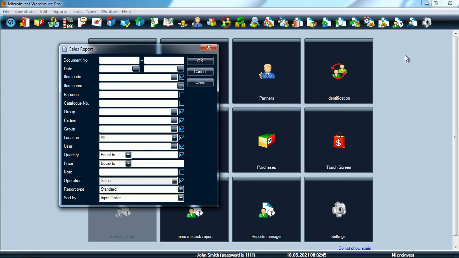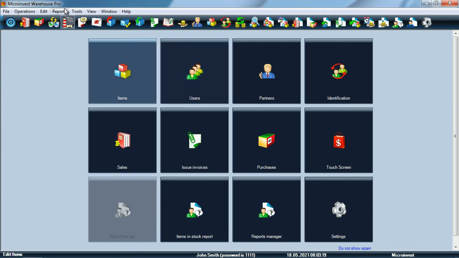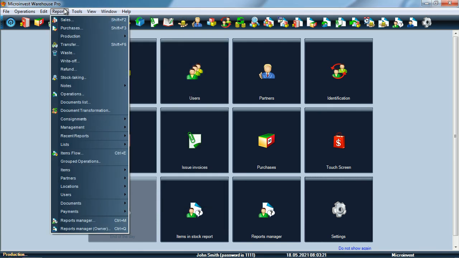The reporting in Microinvest Warehouse Pro is so powerful that with a single report and just a few ticks and options and filters, you can have any reports that you like, group by name, group by item, by date, combination, and some additional fields like groups, like item codes, dates, documents, pricing, etc. It's just one single report. The software is so rich that you can have a lot of reports on every different operation.